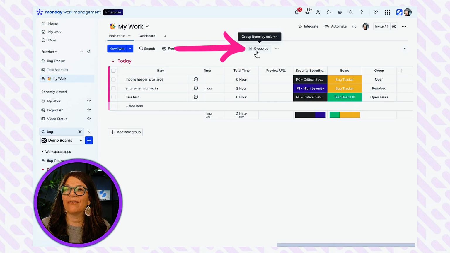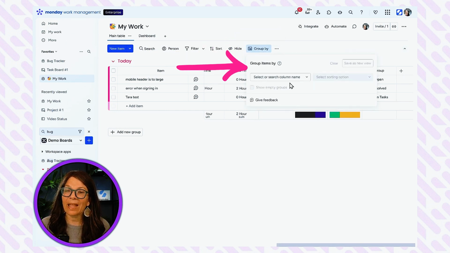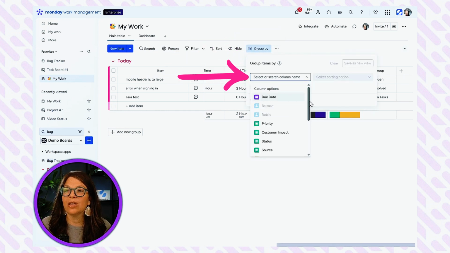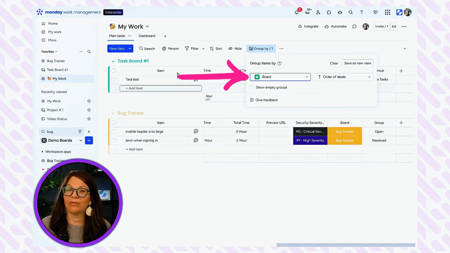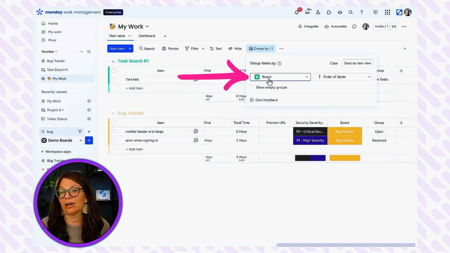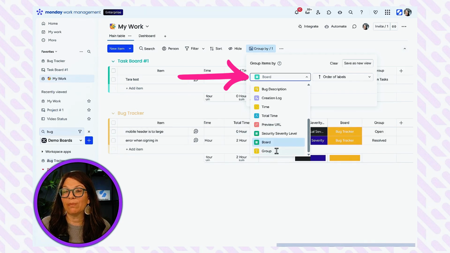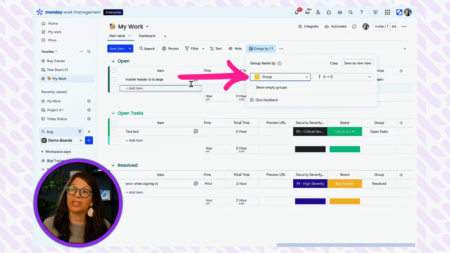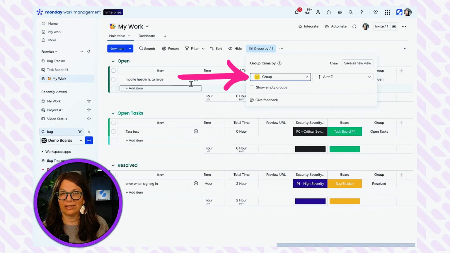But I also have this group by feature. And the group by feature allows me to view information in different ways. So maybe I want to group the information by board. And here it's showing me, okay, this is everything on the task board and this is everything in the bug tracker board. Or maybe I want to view it by groups. Okay, so these are the different groups that I have. I can also view it by date and other things. But this setup allows me the most flexibility to see my work and exactly what you need to do.